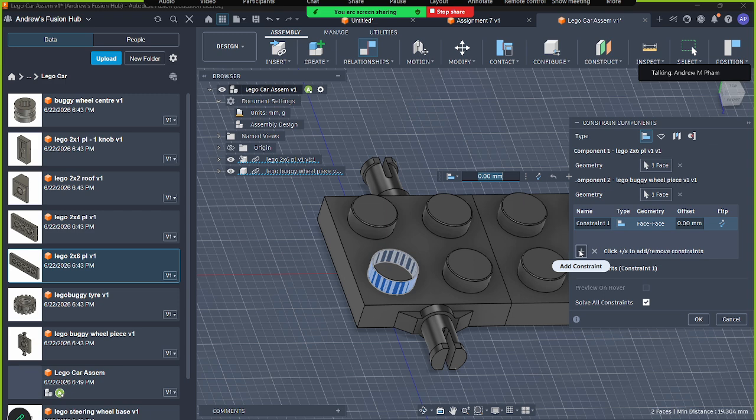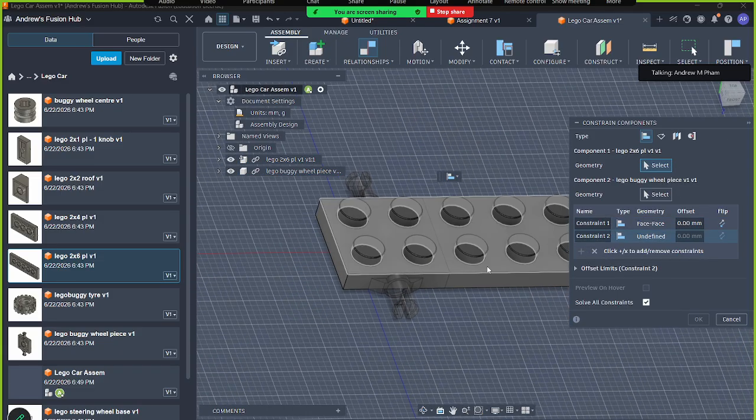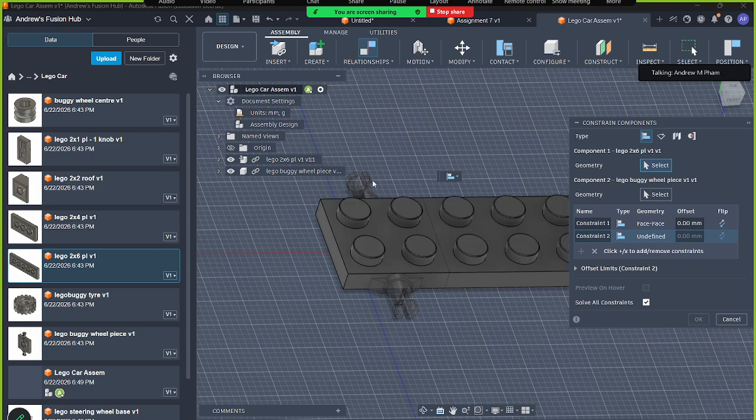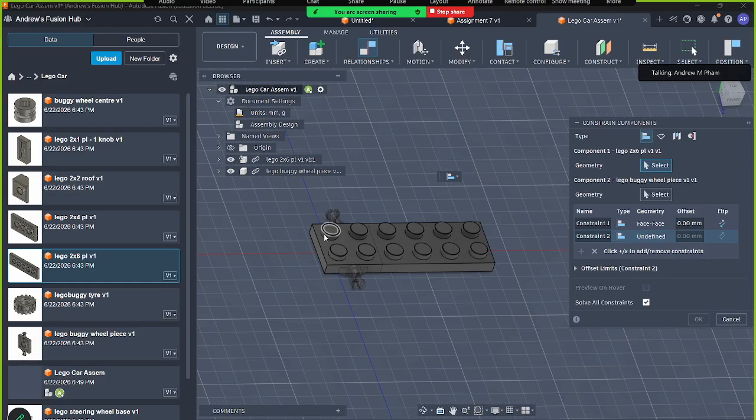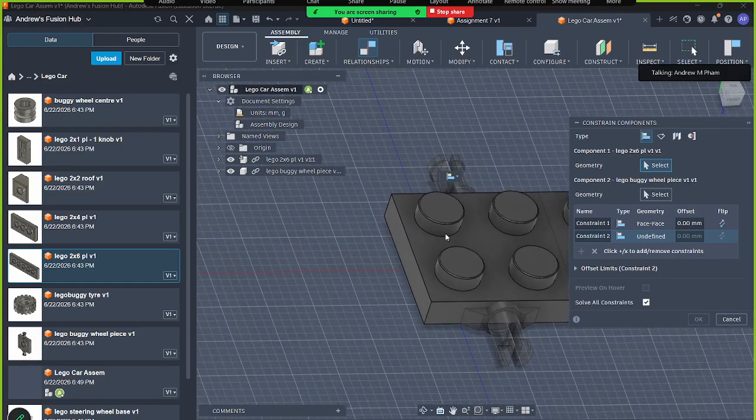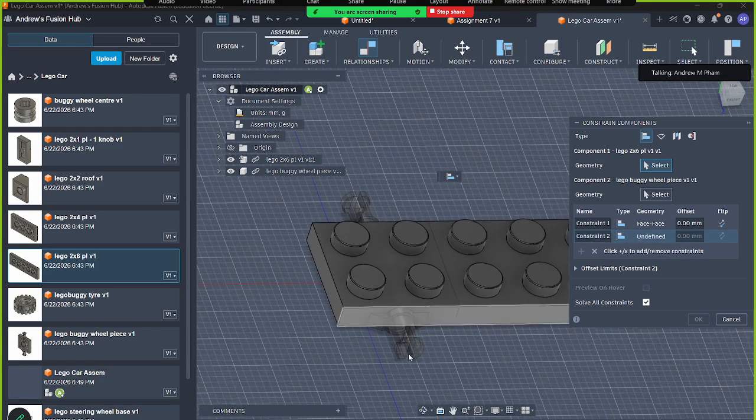So I'm going to add another constraint here. There's this plus icon. You can see when I enter the second constraint, it'll gray out one of the parts. It typically grays out the part that you selected second. I selected the main 2x6 plate first, so this doesn't gray out, but the other one is grayed out. It's transparent.